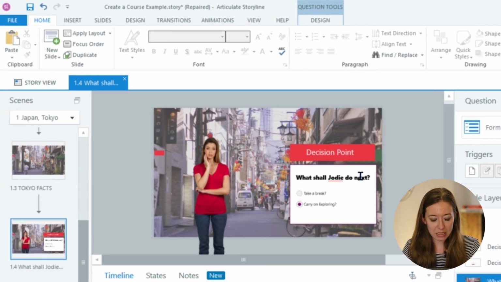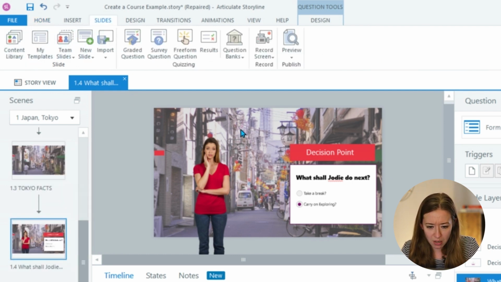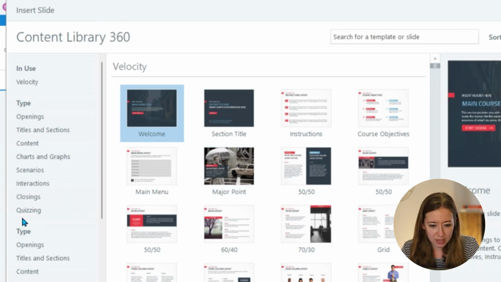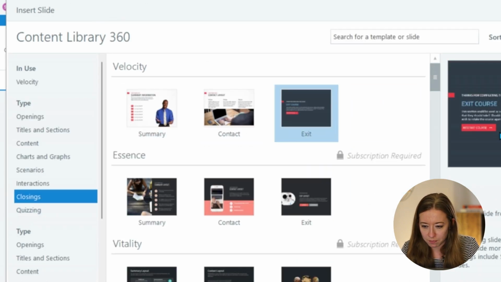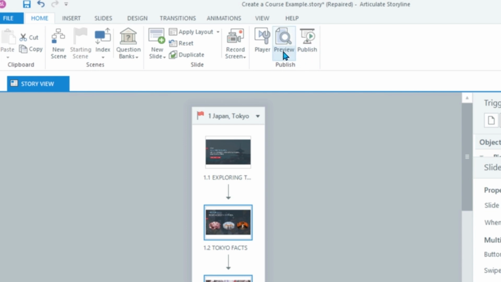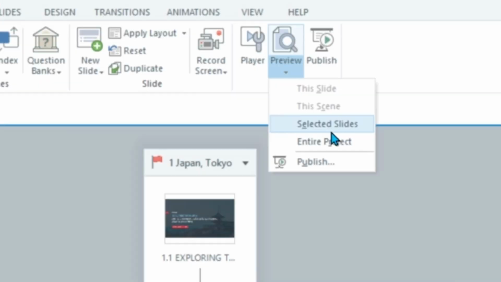Okay, great. And then what should we do for the last slide? So for this, let's use one of the template ones. How about, so closings. I fancy this one. So in this scenario, let's go back and let's preview entire project.